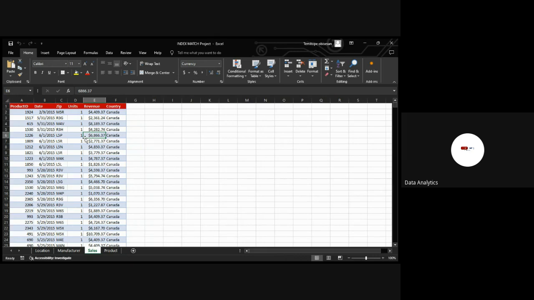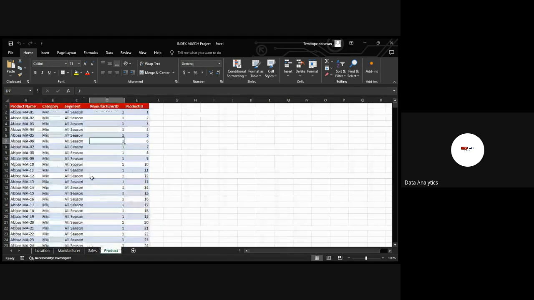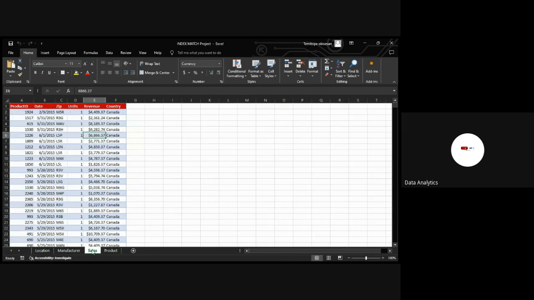If you use products as your fact table, you start seeing that some of the products have no data by the time you get to revenue, or some of the dates have no data, because they were not sold. That is another reason why you cannot use products as your main table. So that being said, I'm going to pick sales as my main table.